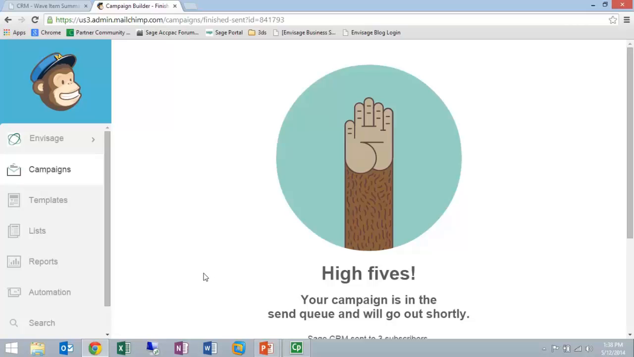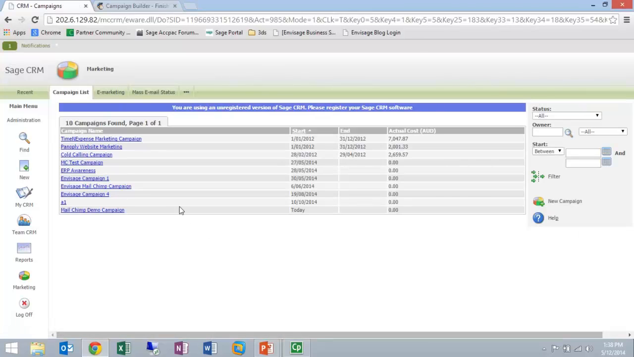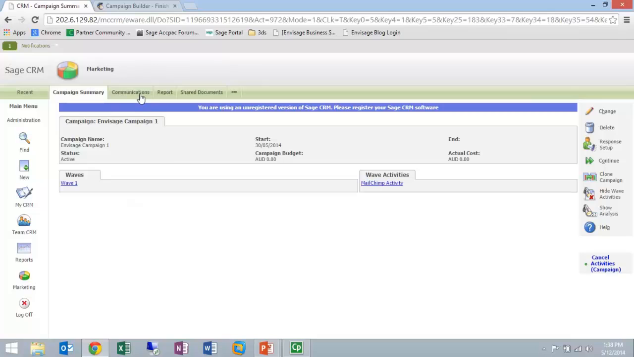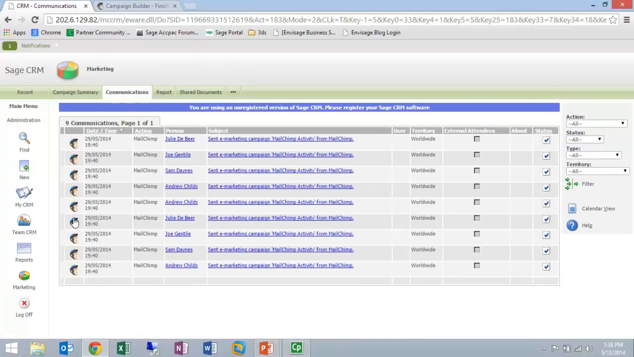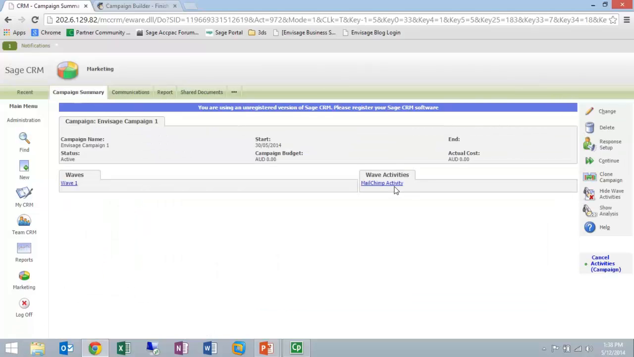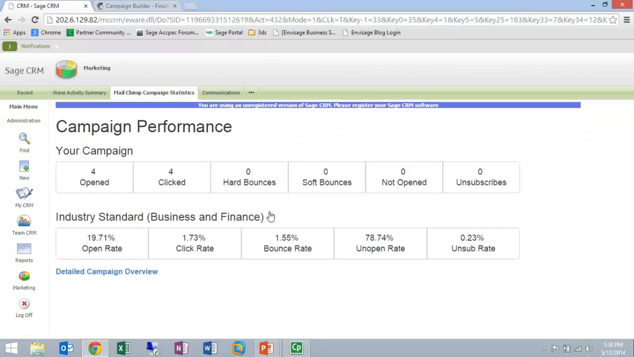Once we've sent our MailChimp campaign, I can then start to see some of the benefits back in our SageCRM system. If we open up an existing campaign, I can see the communications that have been created. I can also open my MailChimp statistics directly from within SageCRM.